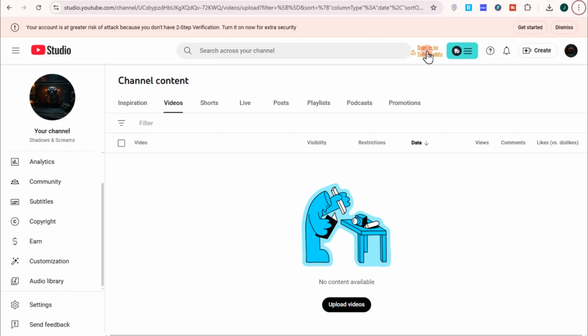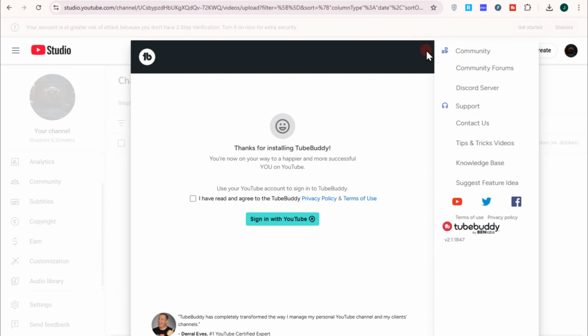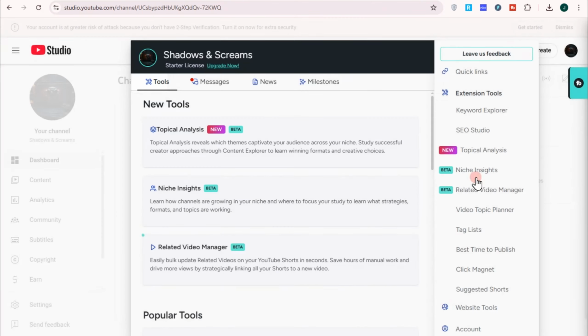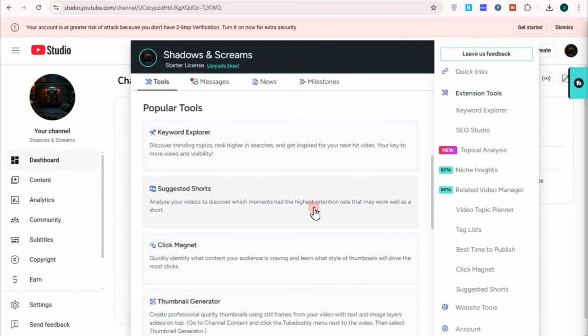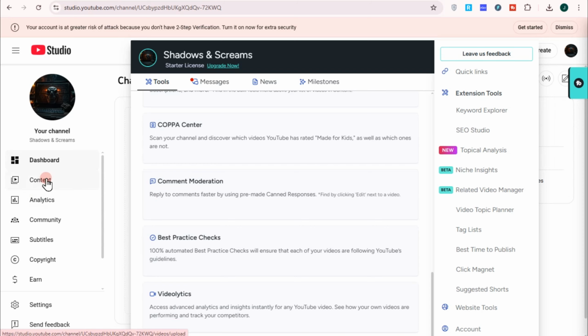So if I go to my YouTube Studio, I can see this Sign in to TubeBuddy, and then I'm going to give access to this tool. And then once done, I should see this. And now I'm ready to use this tool. I can upload a new video or just edit any content right here and then tap TubeBuddy. It will generate tags for me.